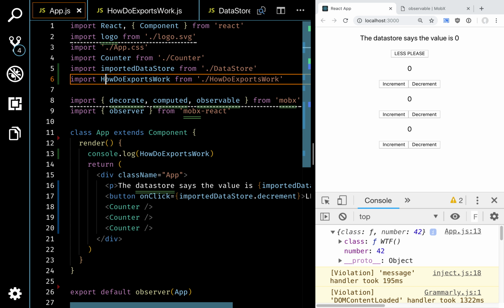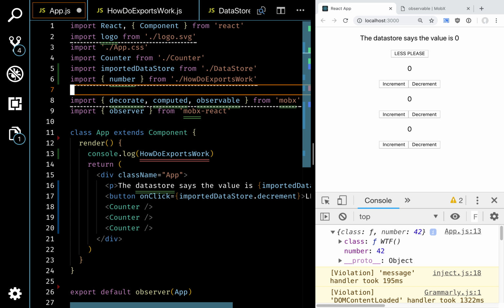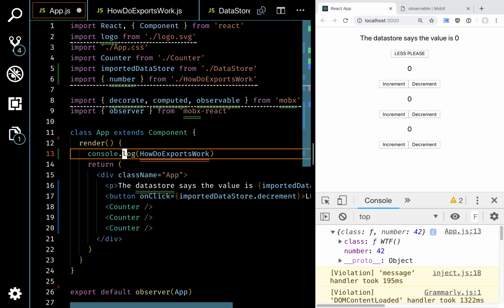So if I only want the number, I do this kind of style. Oh, that looks familiar, doesn't it? It's like this. Now, what I have here is just the number.